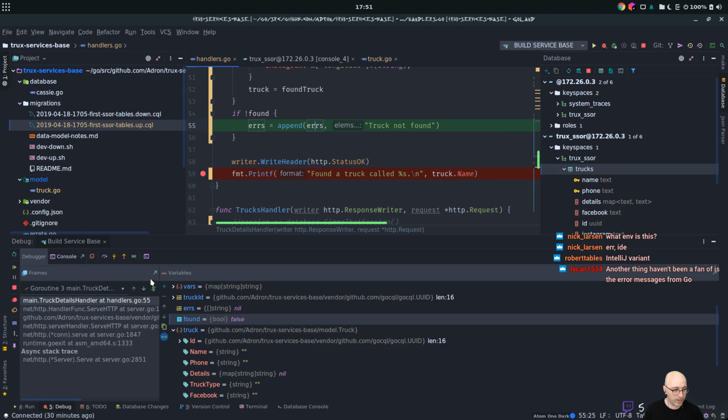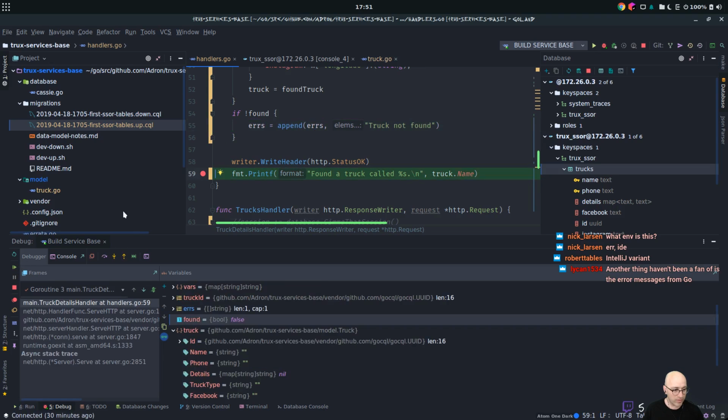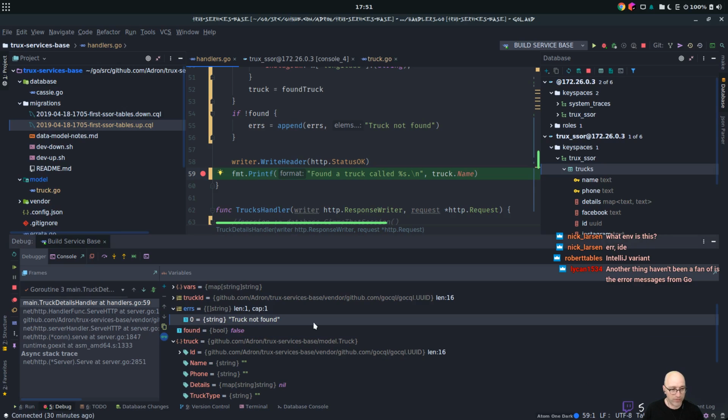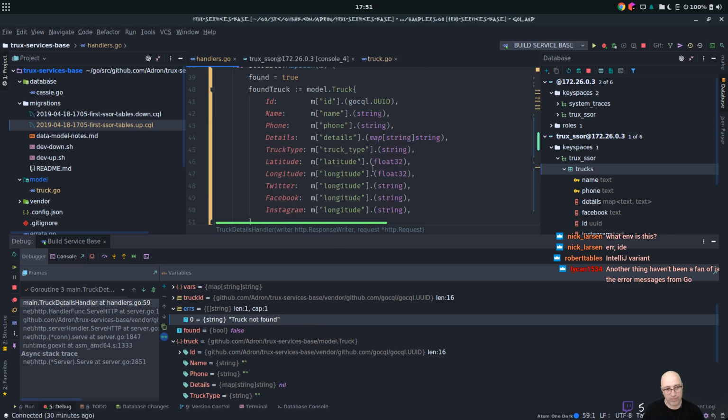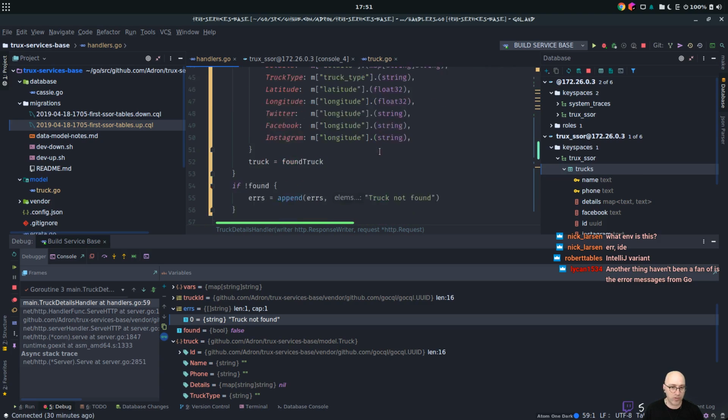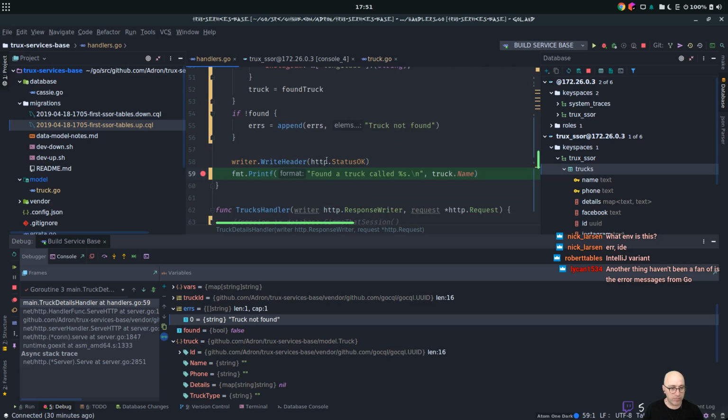Well, let's just go down to the next thing then. Should be that, yep, and then errors is this. Truck not found. Oh, that's the only thing. Oh my ass, it's not found. We just looked at it and it was there. Yeah, Go error messaging is kind of not anything to write home about. It's kind of just meh.